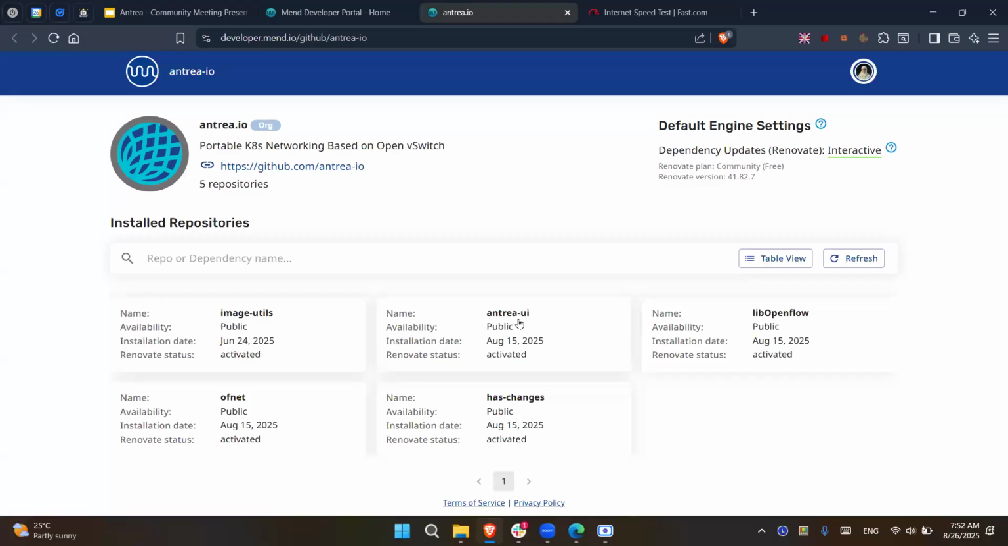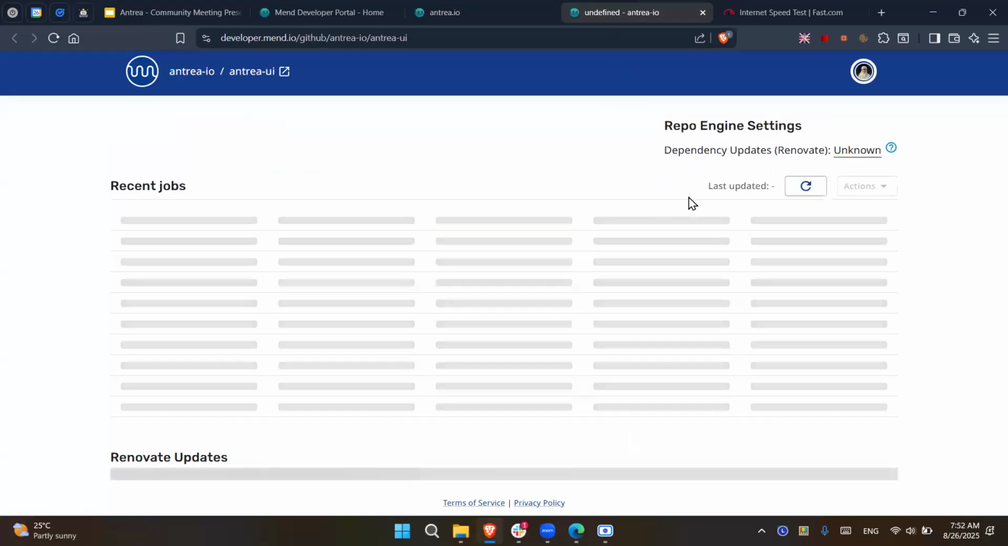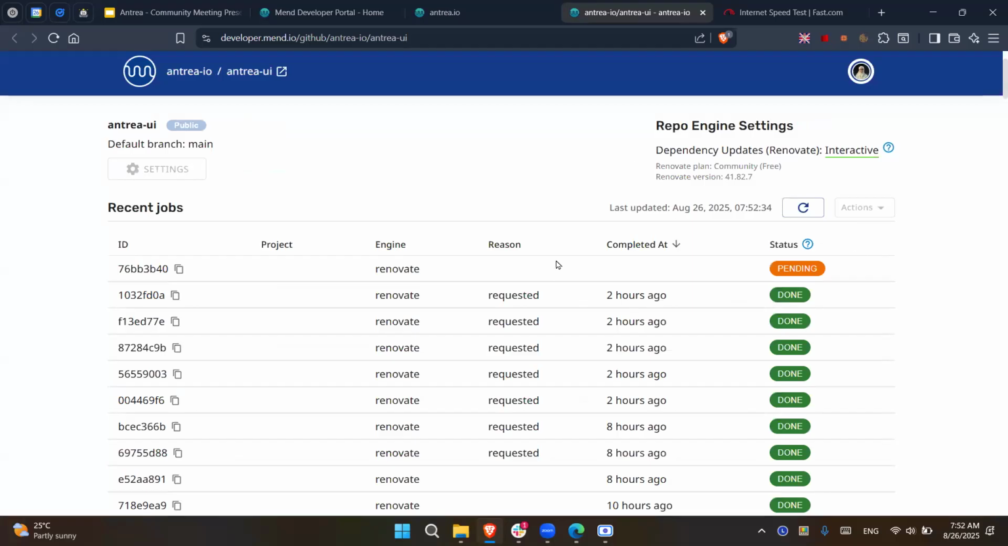For example, let's take the Antrea UI. First, we can see all the jobs that have been run for scanning the repo for any updates. One thing worth mentioning is that you can schedule when to receive the new PRs, but if you, for example, schedule them for 1 day in a week, these jobs will continue running in the background.